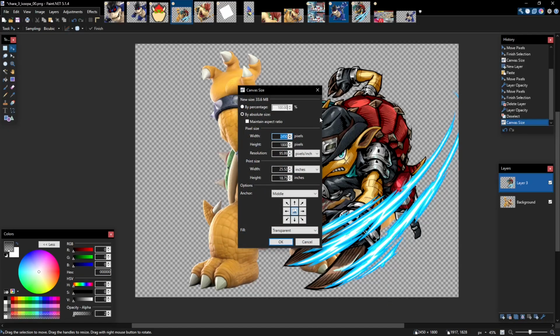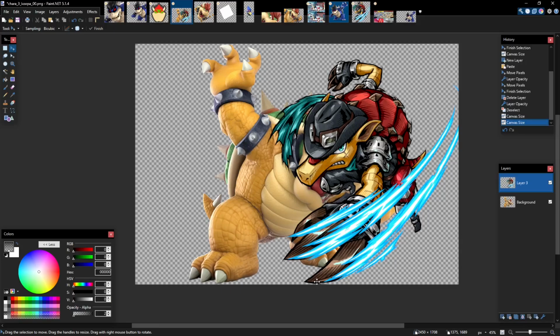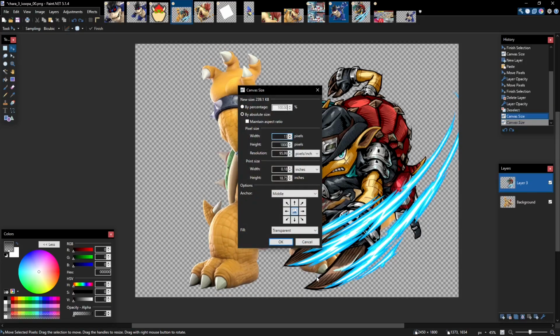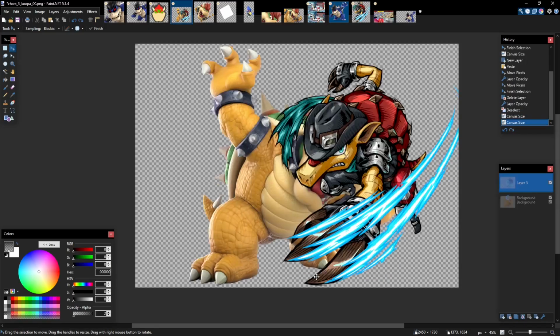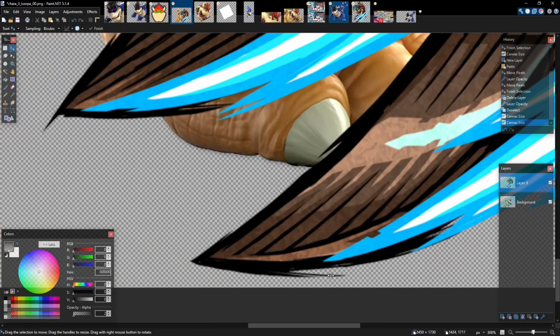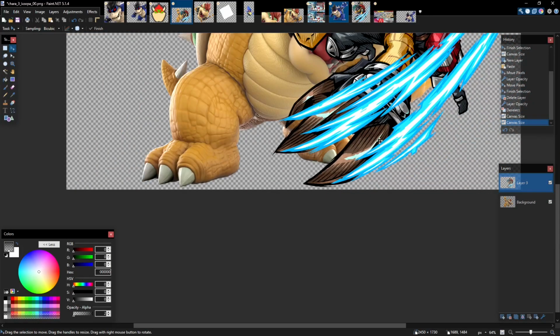Go even further. The smaller the better, because you'll save file size. I could go like 17.8. Okay, that's a little bit too much. 1730. Whoops. I think I screwed up there. Let me go ahead and do it again. And yeah, it's good. It's not cropping out the claws or anything.